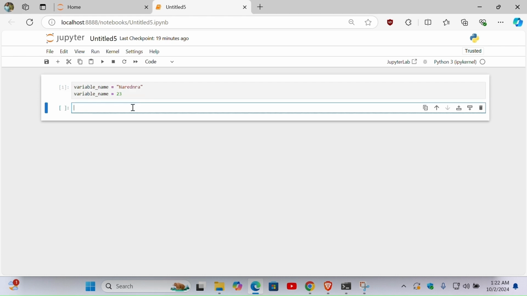Now for example, if we want to store a name, you just have to declare the variable name. So I write name equal to, this is our assignment operator. This is not an equal operator, it is an assignment operator, which means this value is Narendra.